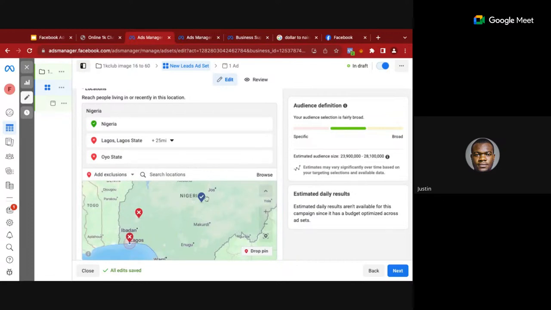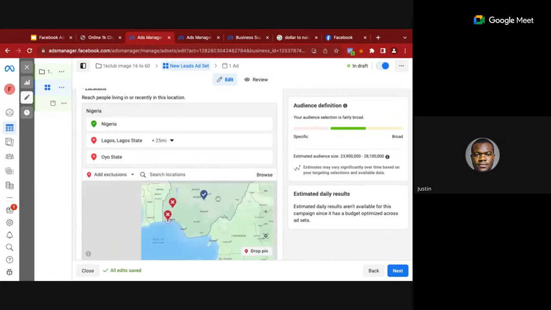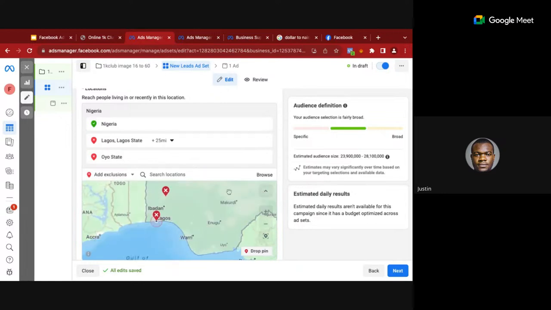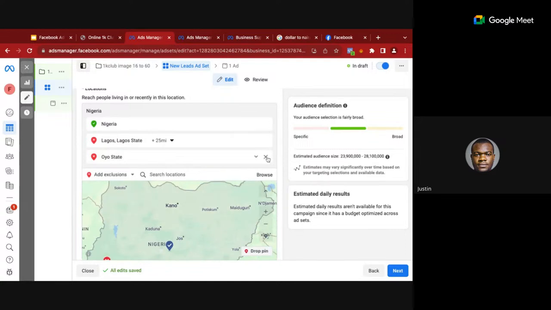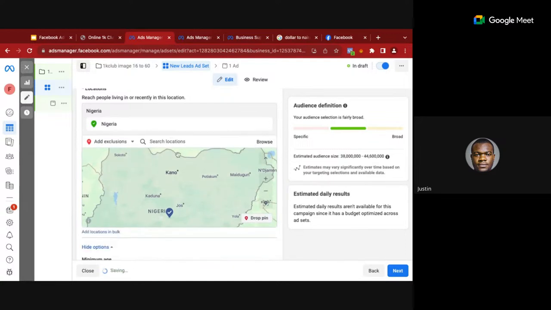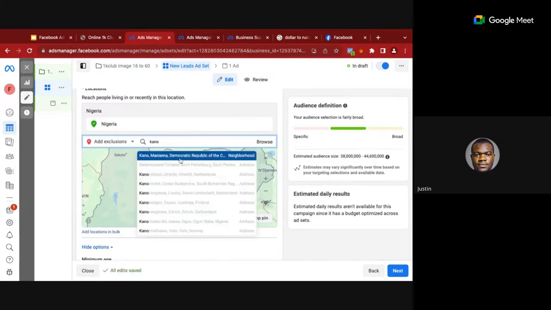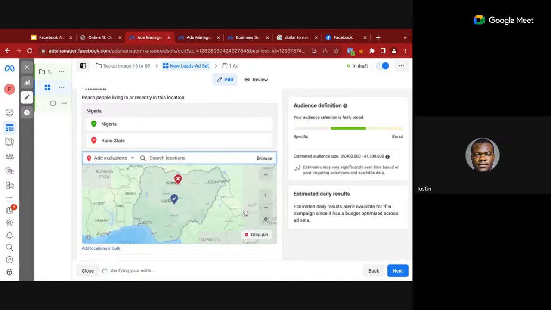Which state is very big, that if I exclude it, it will show very well? Oh, which state is very big? All the states I'm excluding are small. Let's exclude Kano. I just want to give you an example on the map. Okay, I'm going to exclude Kano. Kano State, Nigeria. This is Kano. You can see I'm running the ads to the whole of Nigeria, but I'm excluding Kano. So you can also choose to exclude specific places.